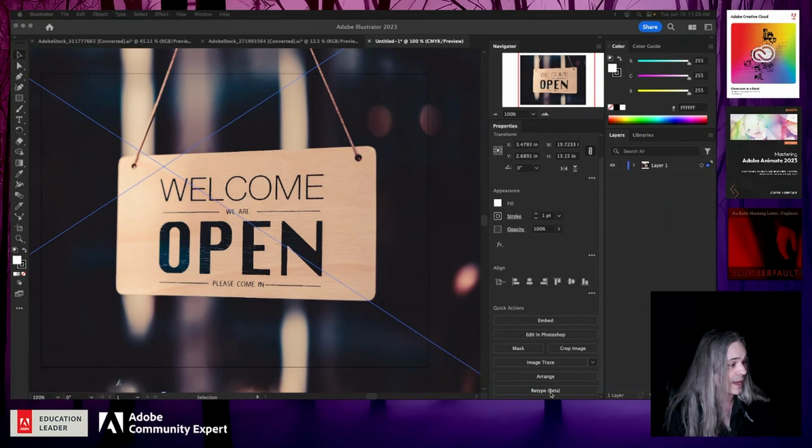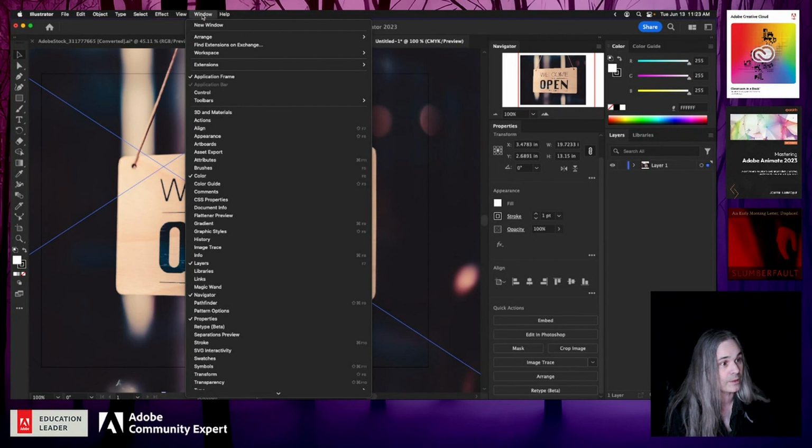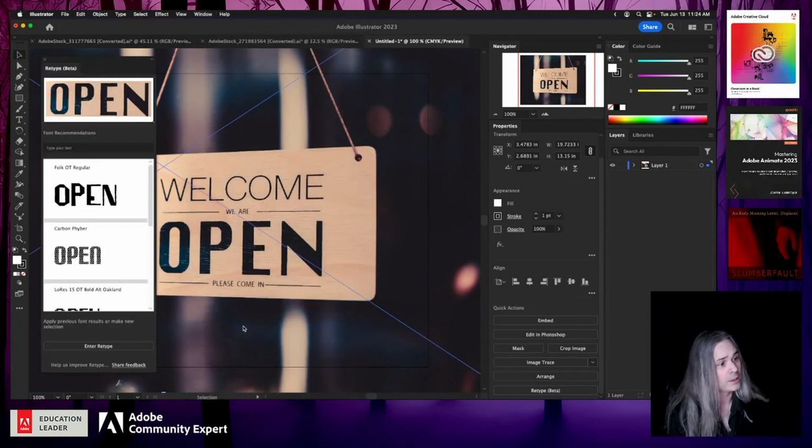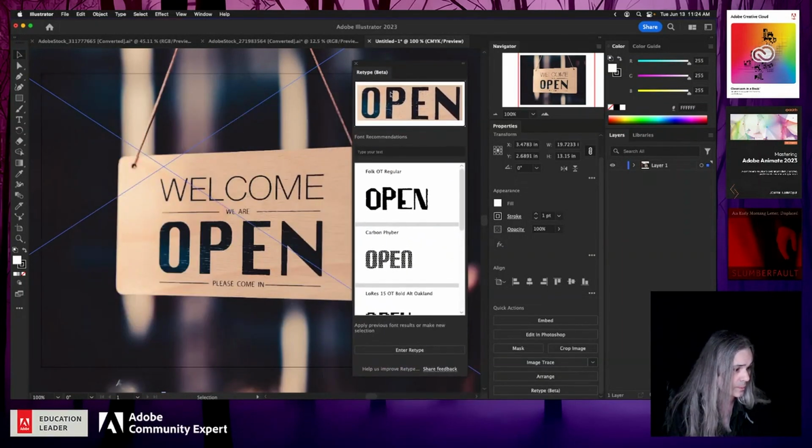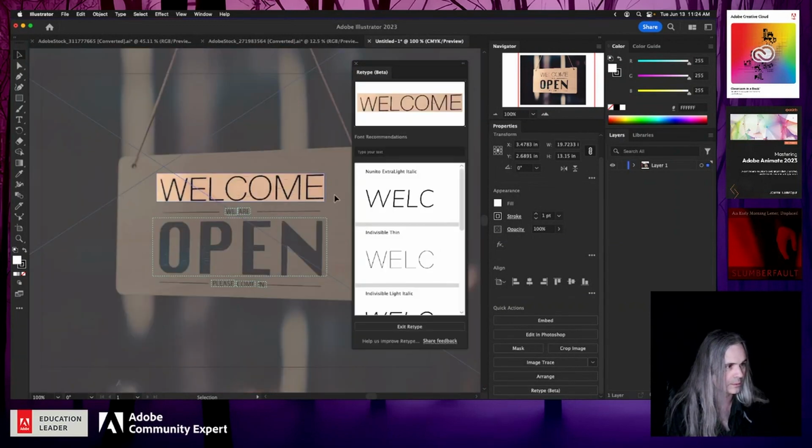All right, so we're gonna access this via quick action, but unlike the generative AI stuff for recolor, you can get it through the window menu as well. So if we go window, we go down, there it is, retype beta. So two different ways to get to it. And it works pretty cool. Enter retype. Uh-oh. Oh, here we go. So yeah, it goes in retype.